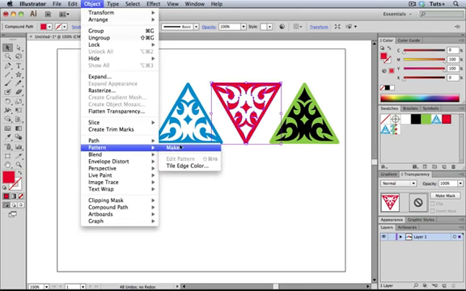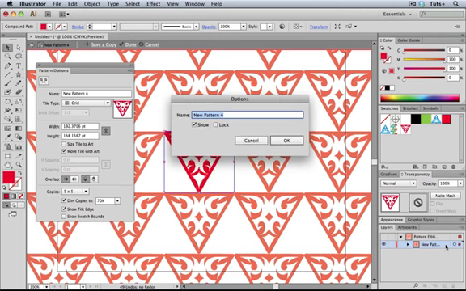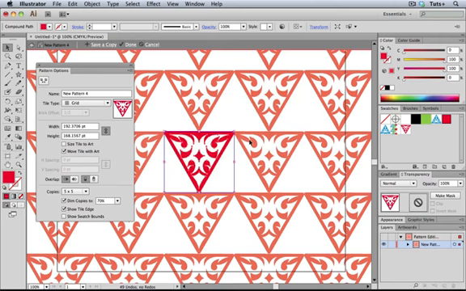When I go into pattern editing mode and I want to manipulate that object, you can see that the highlight color changes to red, and you can't change that. So if you're working with red objects, it can be hard to see the edges.